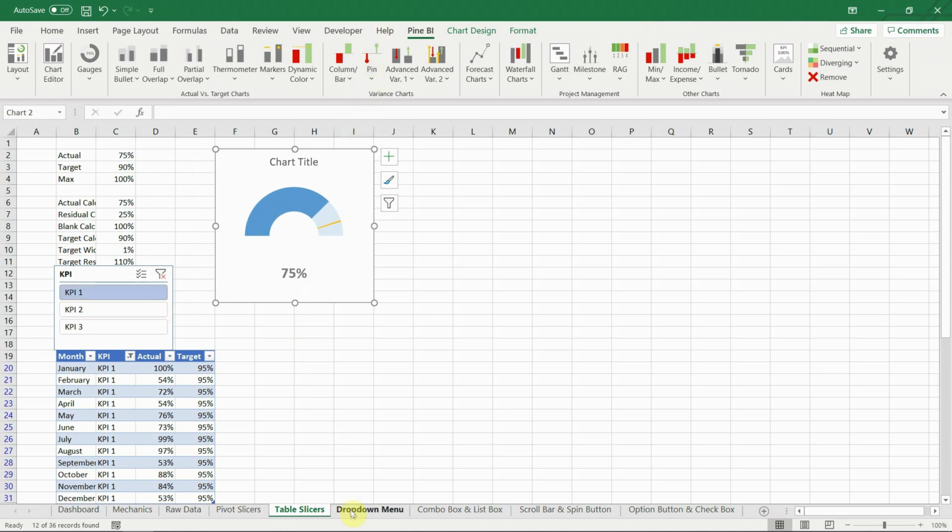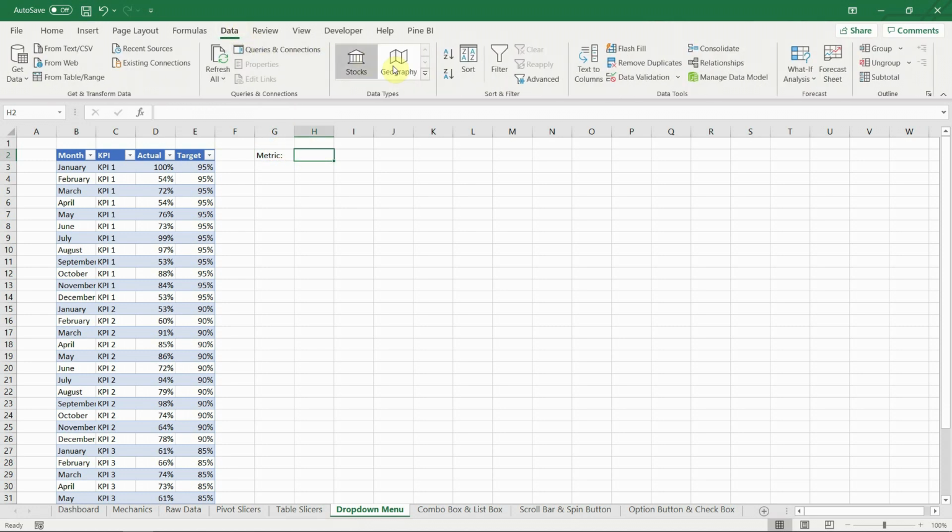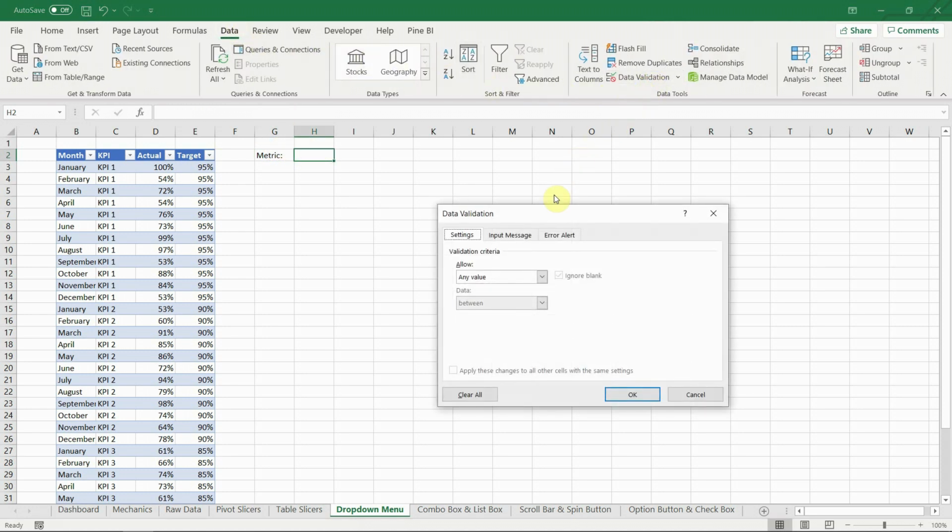Next, we have a very popular control, the Dropdown Menu. It is a very versatile tool and you can use it to change reporting periods, KPIs, products and much more. A drop-down menu can be created in the following way. First, select the cell where you want to add it. Go to Data, Data Validation, and in the Settings menu choose List. In Source, you can either manually write the options for the drop-down menu or you can simply select a range. And that's it.